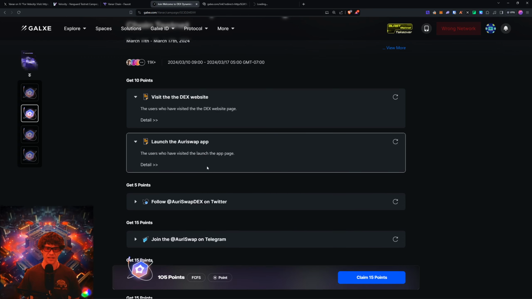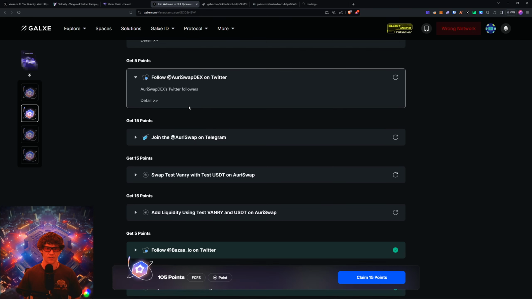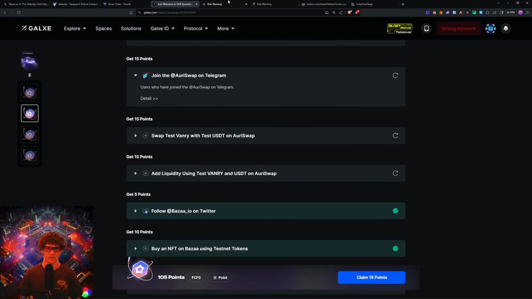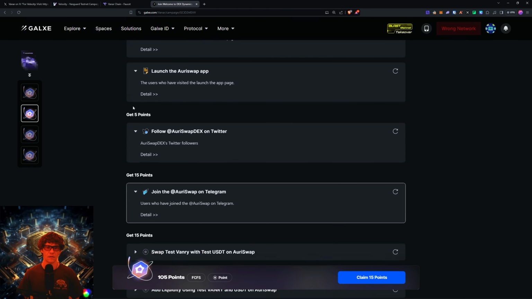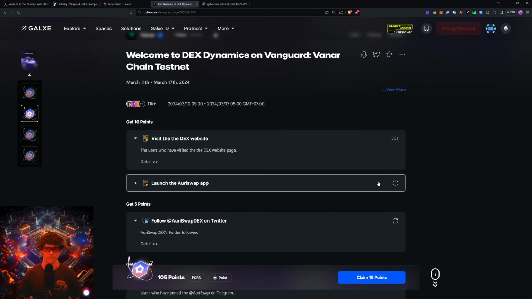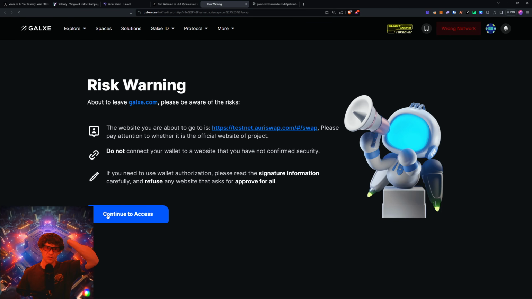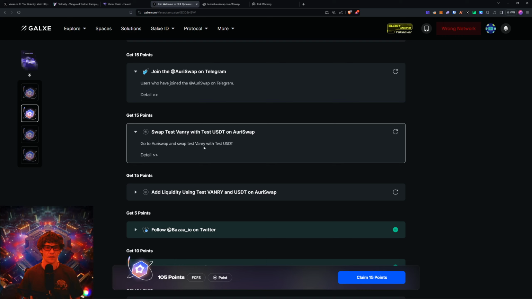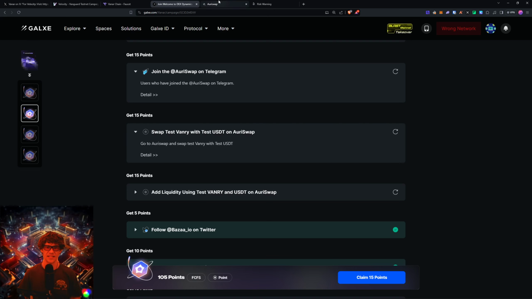So visit the DEX website and launch AuriSwap app. You can do all the socials later on. Oh yeah, I need to launch AuriSwap app. So let's go swap us some tokens. So swap test Vanary with test USDT.